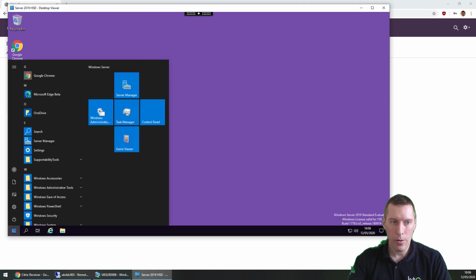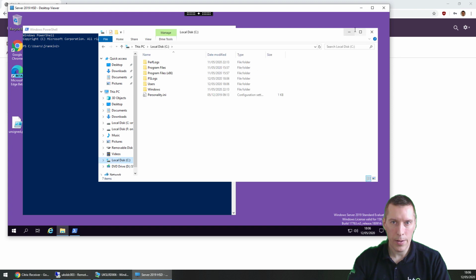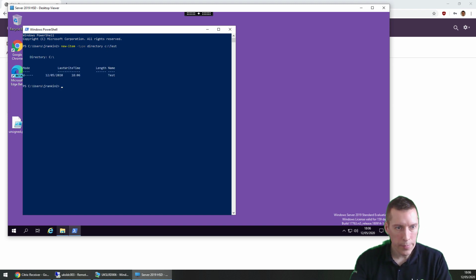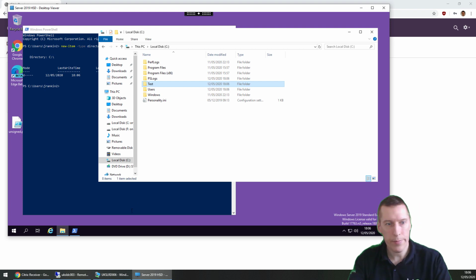Right, so if we open up PowerShell again for this user, and if we repeat that command, the command has obviously completed successfully. You can see it's in there.